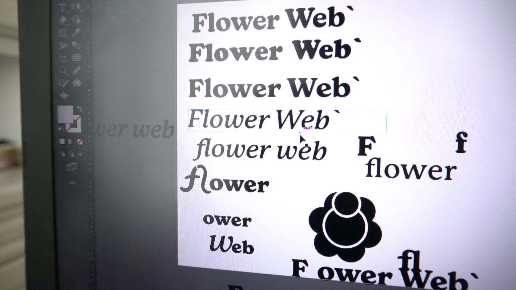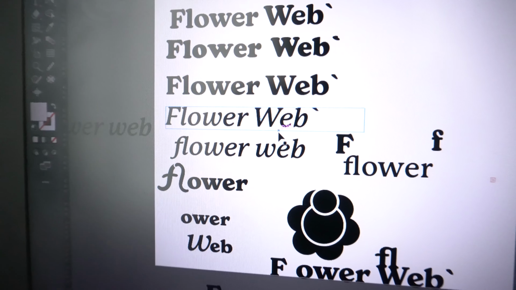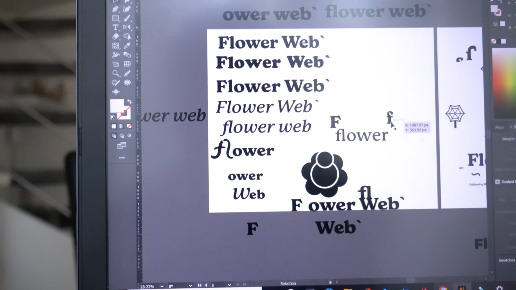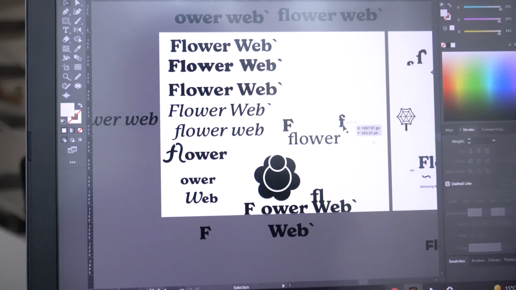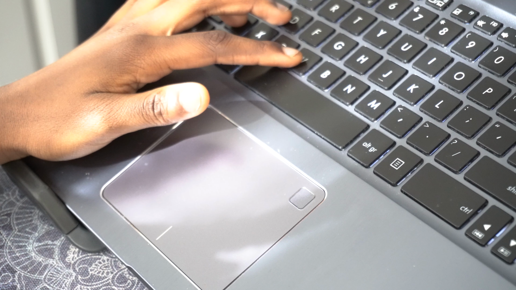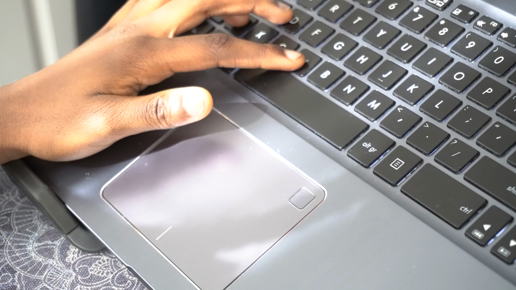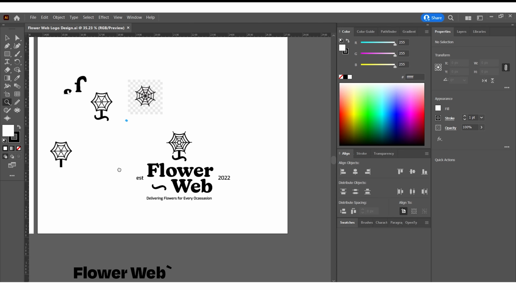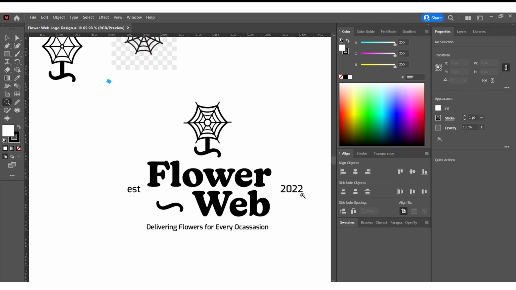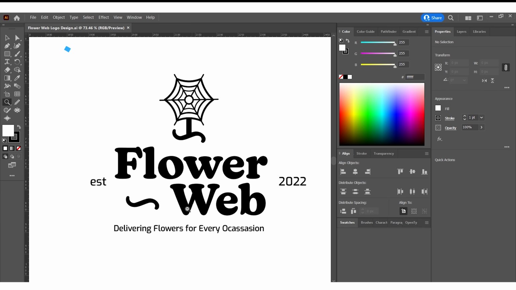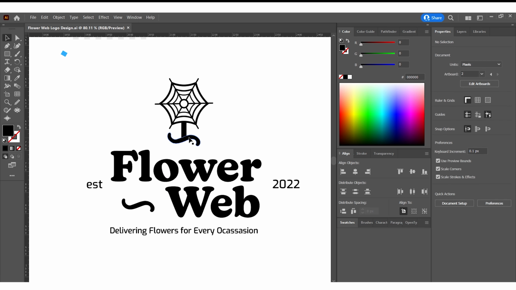So here you can see the process of me trying to create a logo for Flowerweb. Before, I wanted to go for a typography logo, but later on I decided to change to a nice logo mark with some typography. As you can see, I decided to combine web and flower together, and this created the new icon for Flowerweb. Later on, you will see me playing around with the wavy line, and I later decided to change it to a straight line, as this looked cleaner, bolder, and much better.